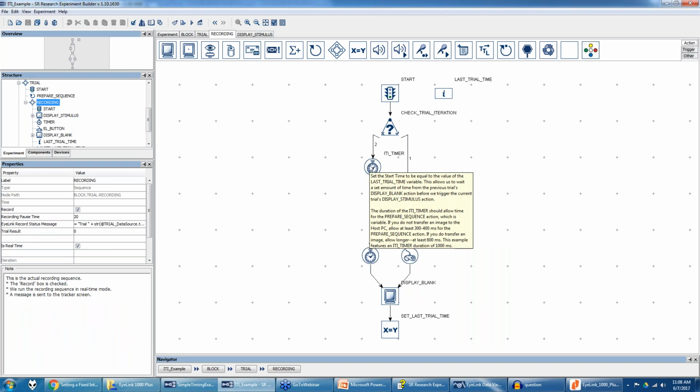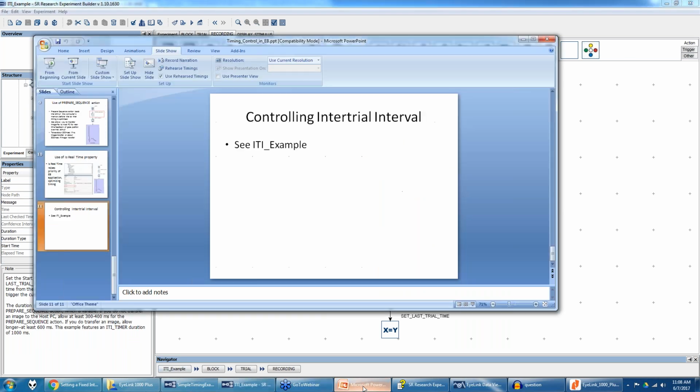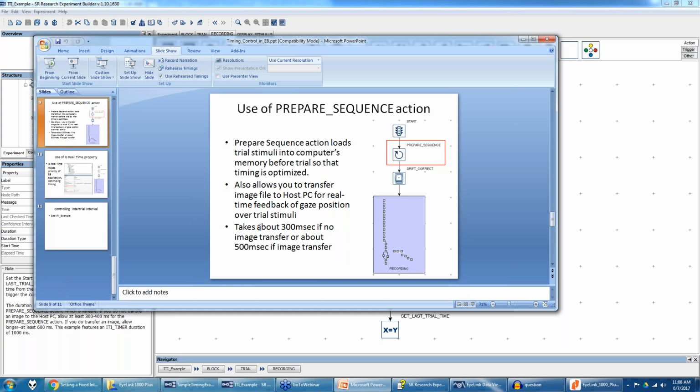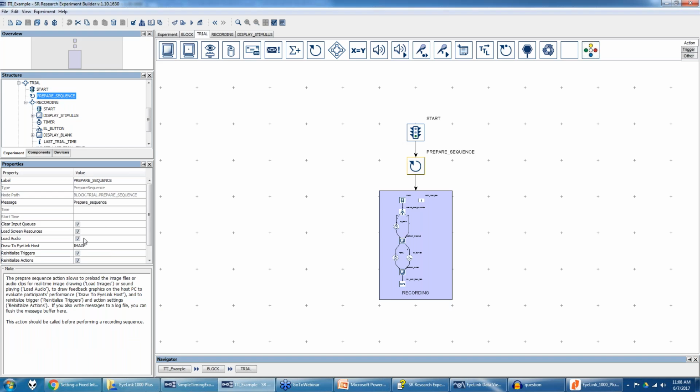And so first of all, we will have to use an ITI duration that is greater than, if I go back here, 300 milliseconds if we're not transferring the image, or greater than 500 milliseconds if we are transferring the image. Okay? And by transferring the image, again, I mean in our prepare sequence action. If we're transferring the image here, then our ITI timer must be greater than 500 milliseconds. And if we're not transferring the image, our ITI timer has to be greater than 300 milliseconds. Okay, and I would actually say greater than 600 and greater than 400 to be safe.